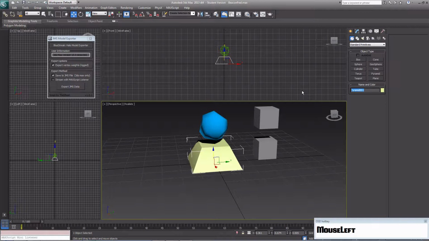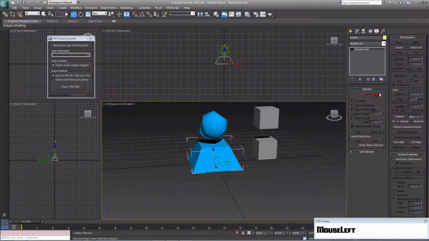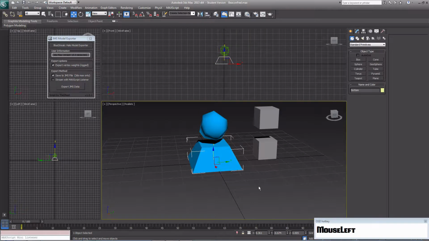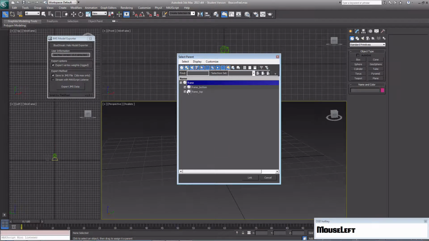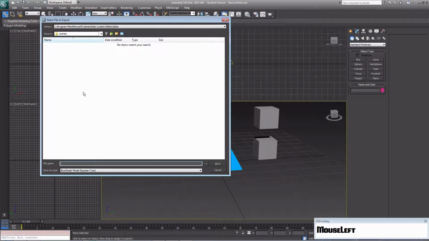We'll name it the same thing. So we have our top and bottom. We apply the material to the whole thing, and we double check all of these, make sure they're all set to 1. That's correct. Relink this to the bottom. Double check our hierarchy. Bottom is in bottom, top's in top. And we can now export this once more.